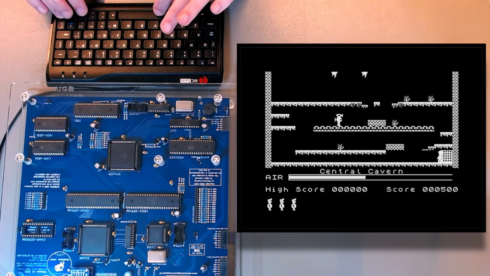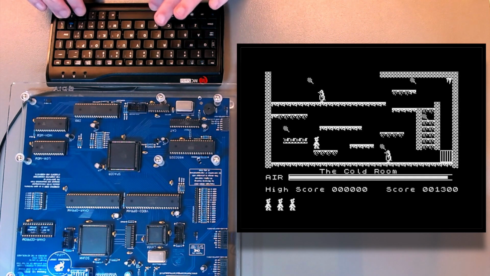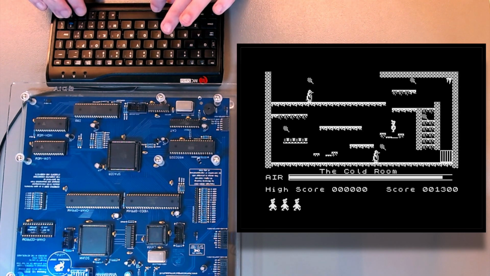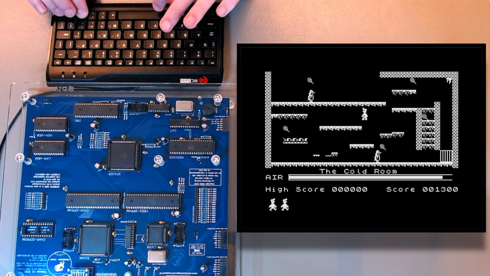So I think I've completed the first cave. Yes, I did, although I was talking. I managed to complete the first cave. The second one is a little bit trickier. Oh, no. I forgot that. Okay, now I did it right.